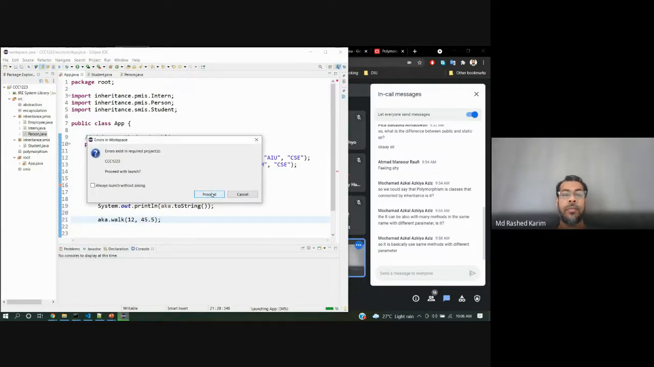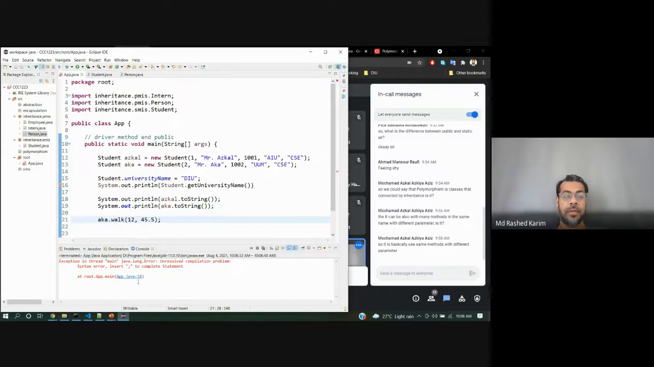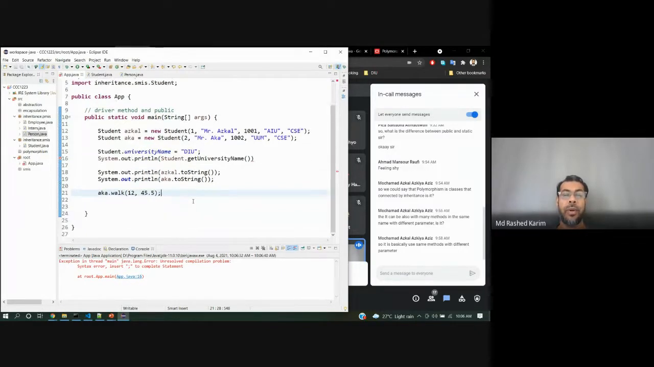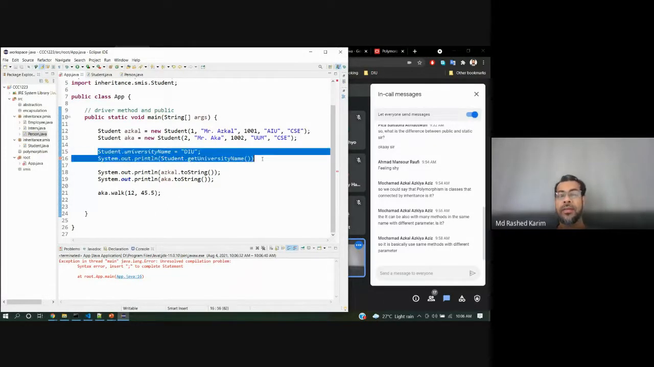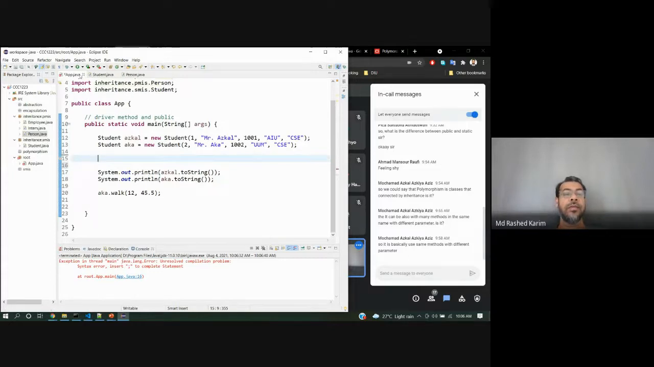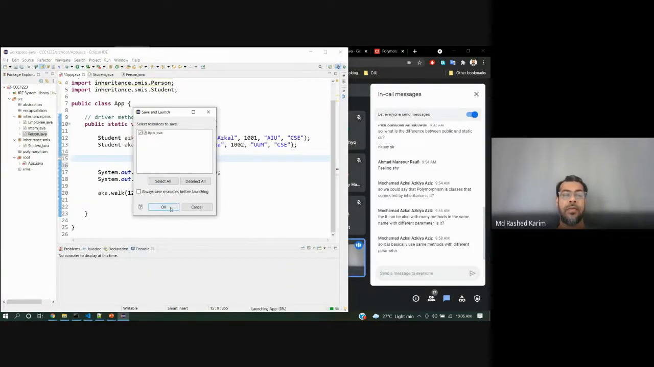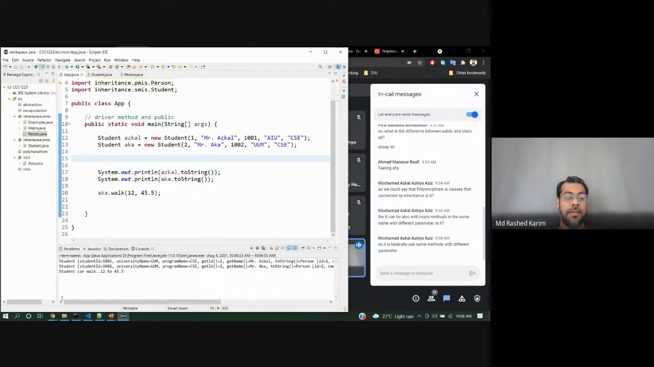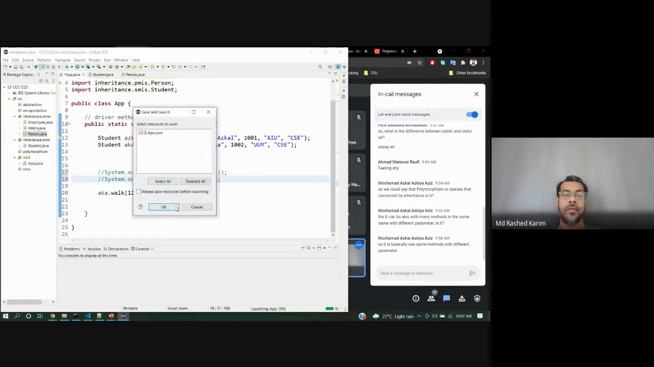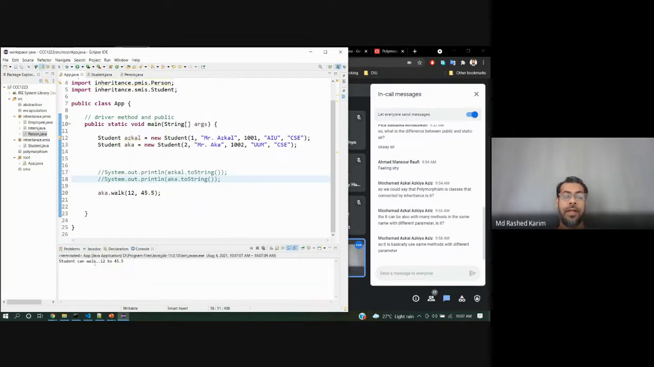Oh, what is the problem? Semicolon problem. Where is this one? I just omit this one, okay? Now, fine. You see, the student can work. So I will omit this. No, a student can work.